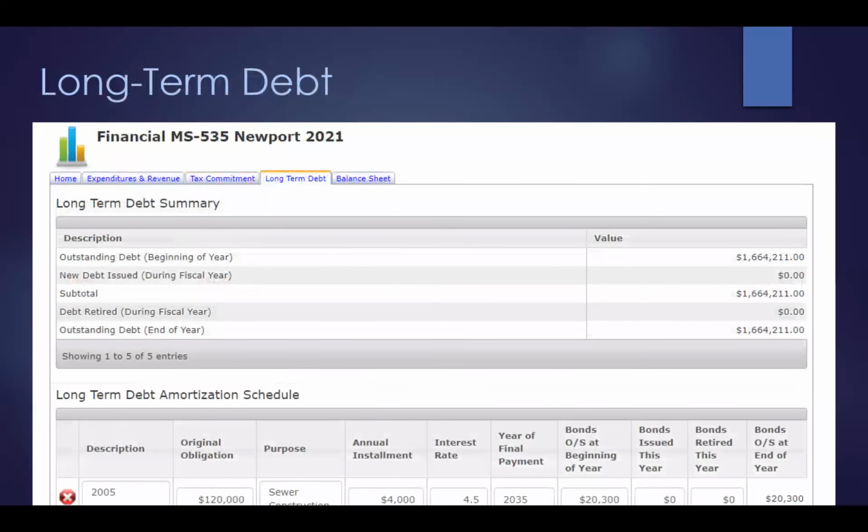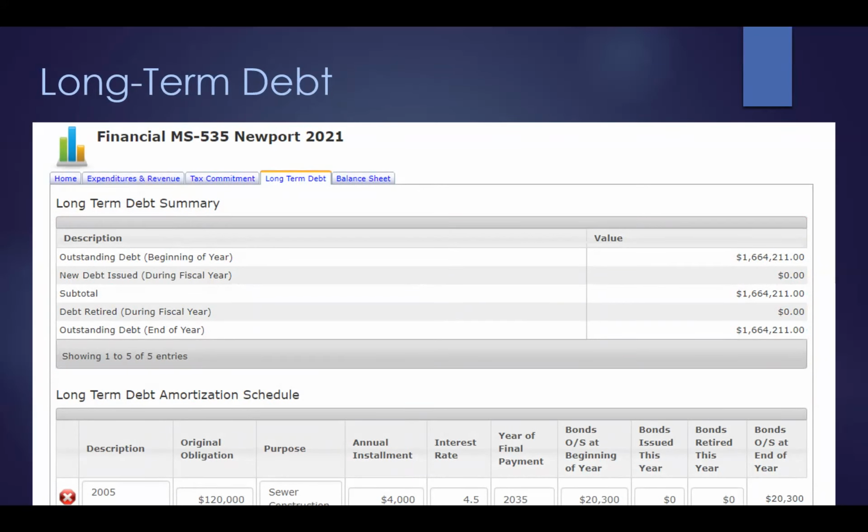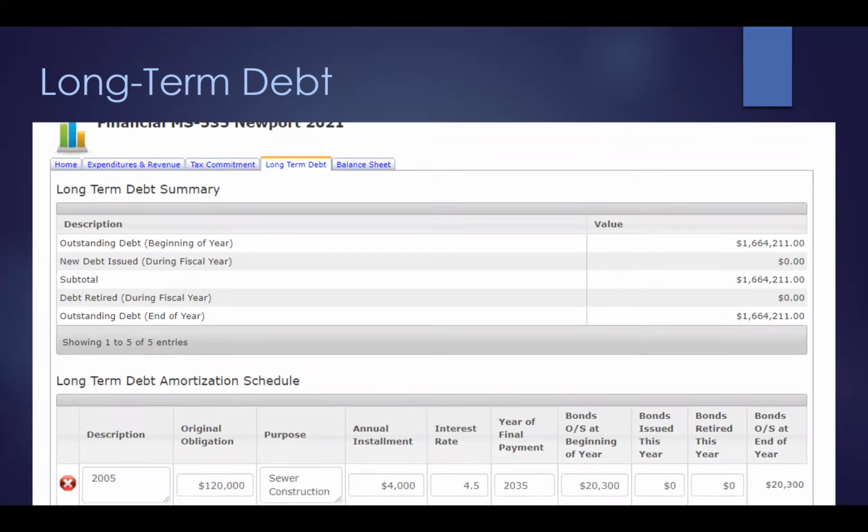The long-term debt tab is the next one that you're going to be responsible for. What we see at the top is just a summary of any outstanding debt at the beginning of the year. If we took out any additional debt or issued anything during that year, and then you can see anything that was paid off in the lower lines. And what we've got below that summary is a handful of amortization records in a table. Now, you may or may not have any items here. They carry over from previous years, but not everybody is going to have long-term debt.